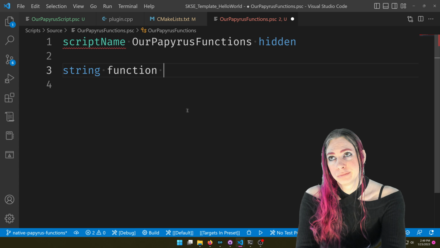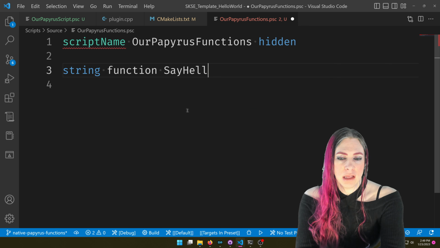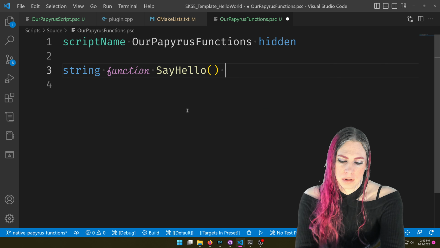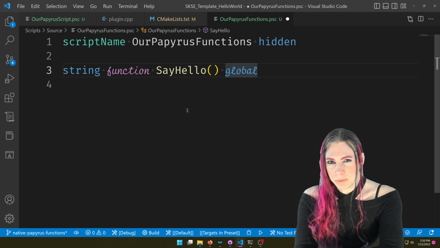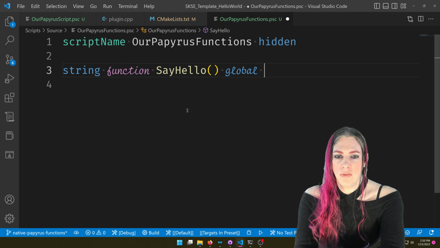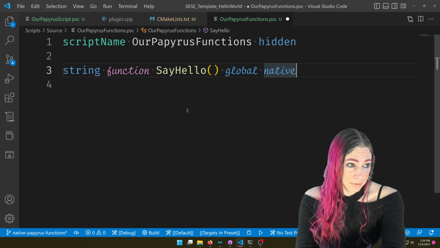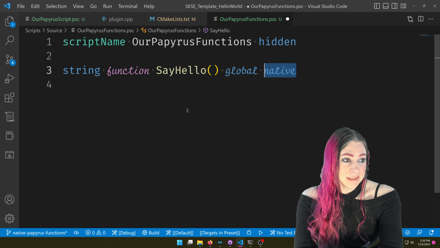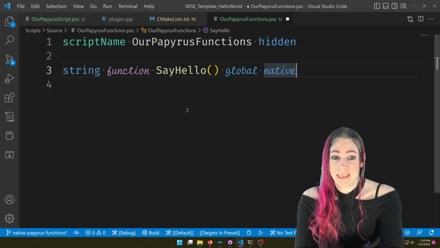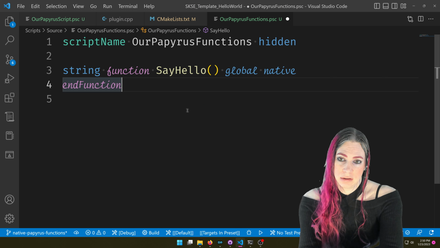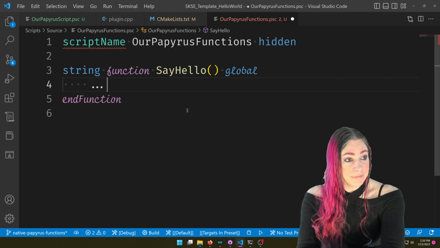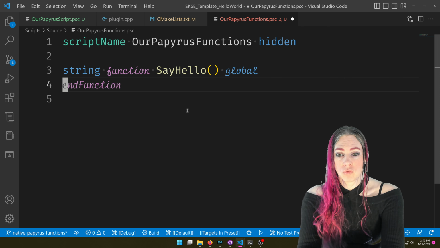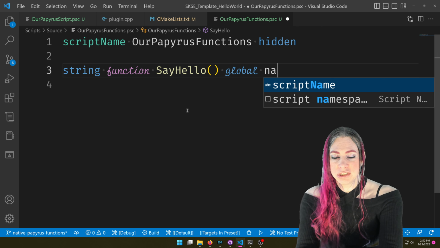Function say hello. And it's going to be a global function, which usually your C++ functions will be. And then it'll be native. And now because it's native, it doesn't have a body. It doesn't have an end function. If it weren't native, it would look like this, and you would do stuff in here. But we get rid of the end function, and we just say native.